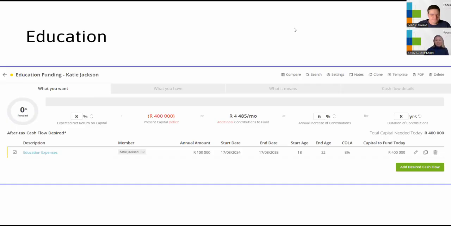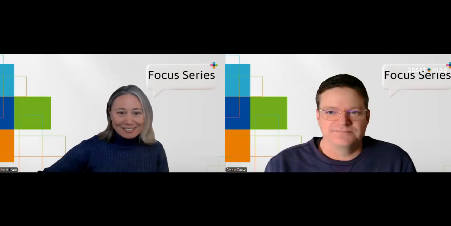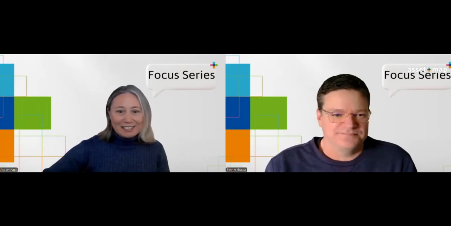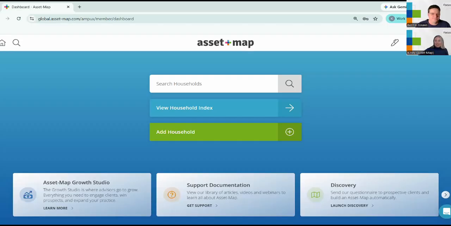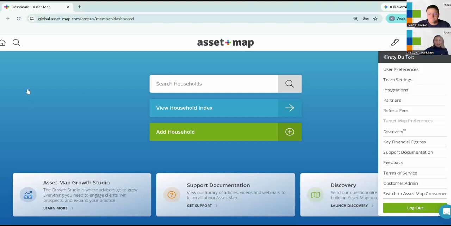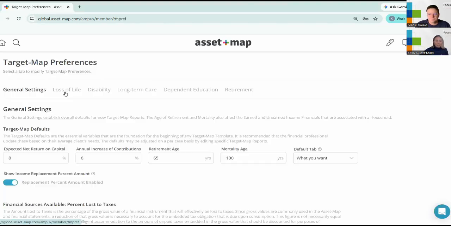preferences. So stop sharing here and just share it back. All right. Okay. So when you go into Asset Map and you want to now update your target map preferences, you'll start by selecting your photo or initials in the top right-hand corner. Once you select that, you'll click on Target Map Preferences.